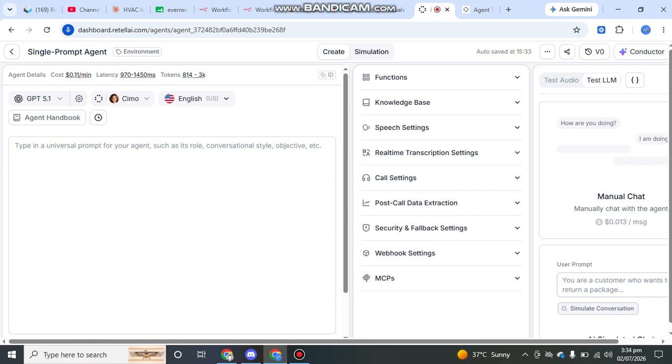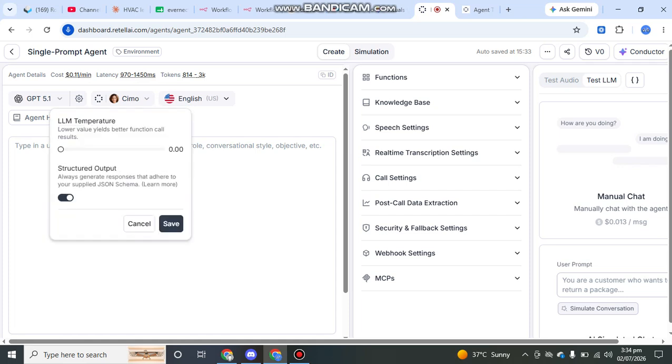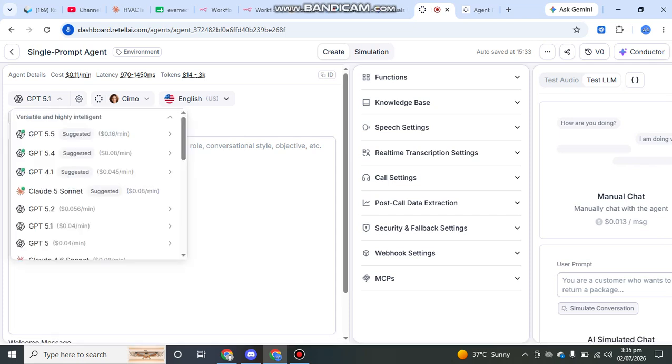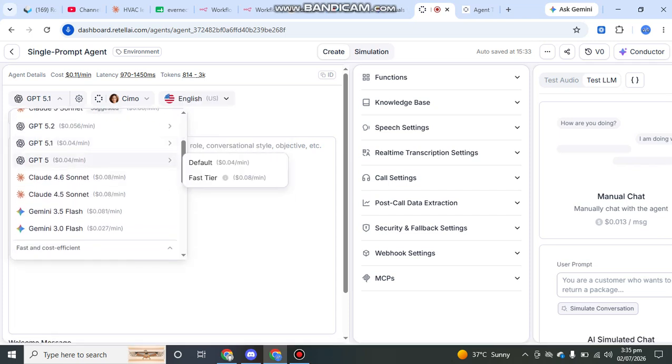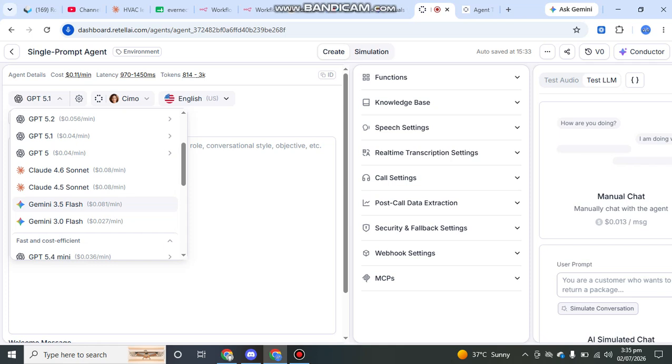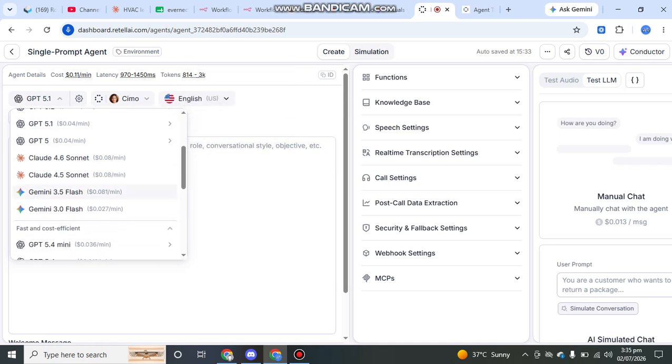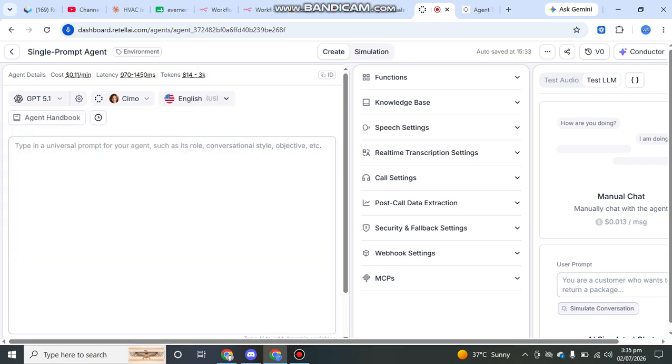Then we have some sections here, like this settings button. LLM temperature means you can make the agent creative, but if you make it more creative, it may hallucinate or maybe call a different function. So we keep it low, and there is a structure to it. And then we also have a model, we can select different models, and there is a different cost associated with each. So we have different tools like Claude. We can connect with Claude as the brain, and we also have Google Gemini, ChatGPT. So that's it. In the next video, we will look at more.